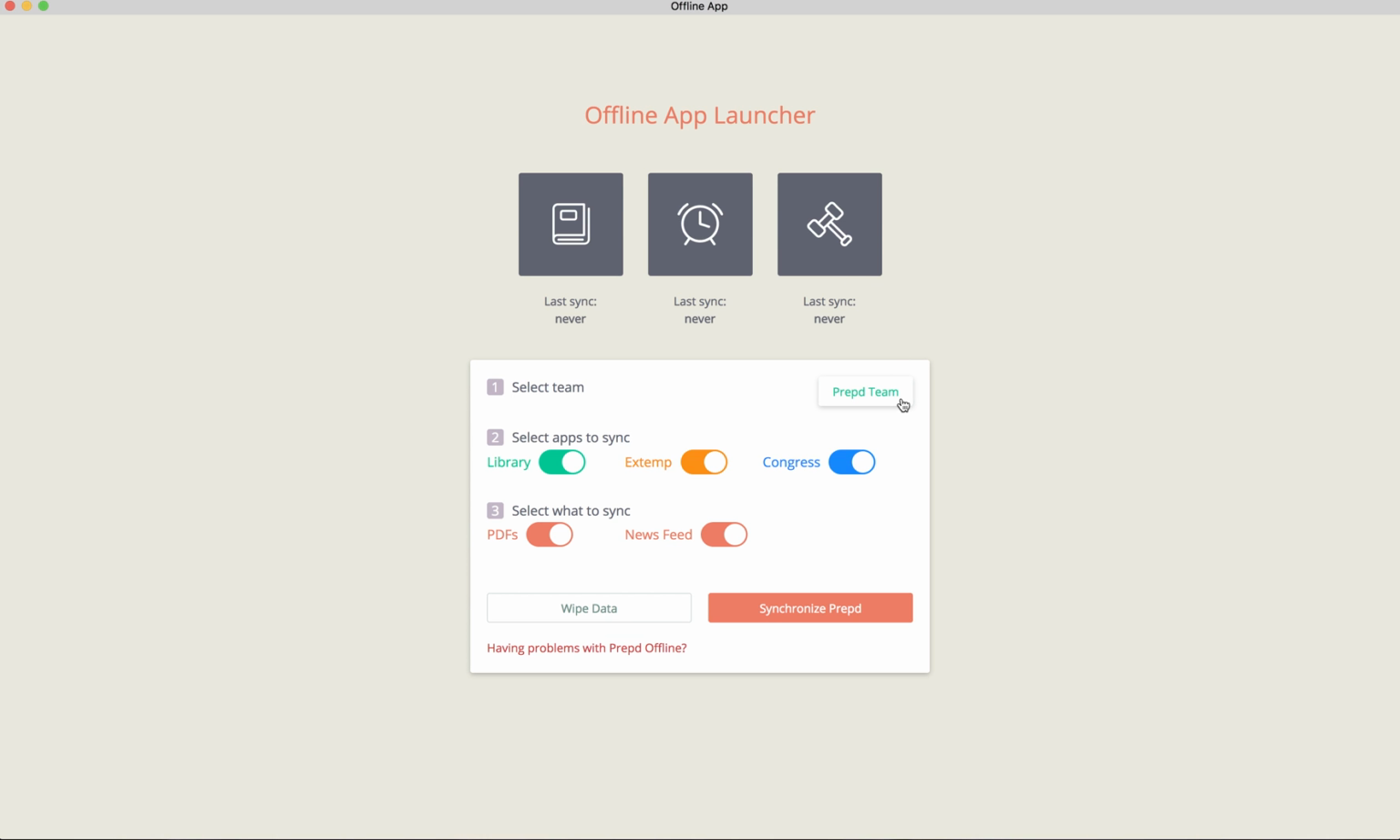So first you'll select which team account you want to synchronize. It's not really a big deal for most people because most people are only part of one team. But if you're part of multiple teams, you'll want to select the right account. Then you'll want to select which apps to synchronize. You may want to synchronize all of them. If you know you just want to use Extemp or you just want to use Congress, you can adjust this.